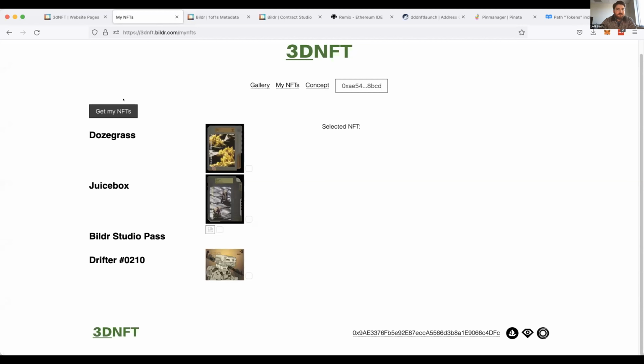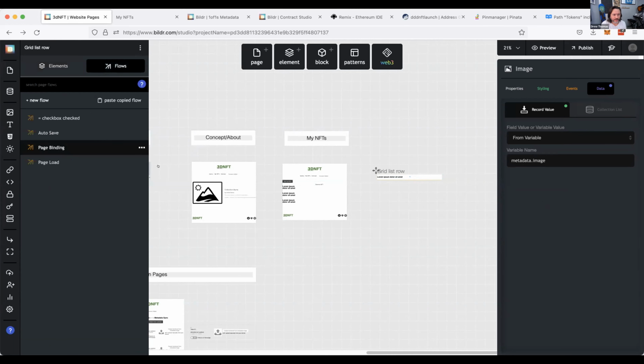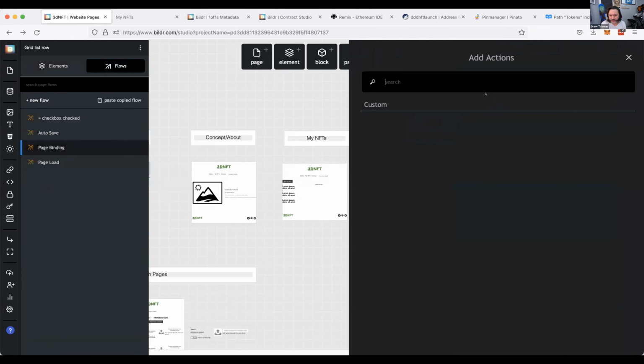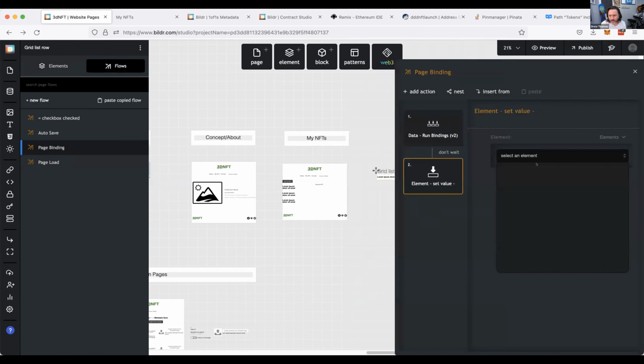Right. Yeah, it's pretty easy actually. It should be in this case. Right now you're binding that with the data binding tab, and we need to add a path to it. So you'll have to switch it to bind it with an action. Just like on page binding flow, just add an action for set value. And then choose the image and set it from that variable image, or I forget the exact variable name.